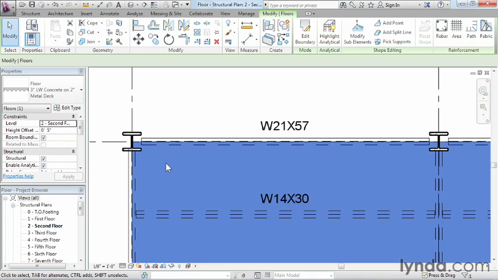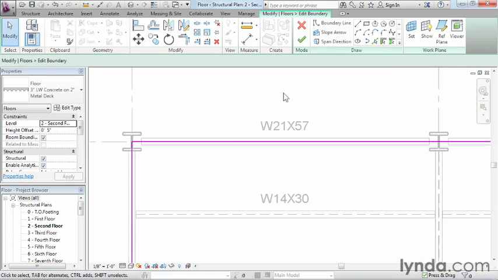So I went to the edge of the floor and clicked right along the edge of the floor. Then you can come up here to the Edit Boundary option, click on Edit Boundary. We don't have that offset value after the thing has already been drawn, but what we can do is move our mouse up until one of the lines is highlighted. Then click on the Tab key once.